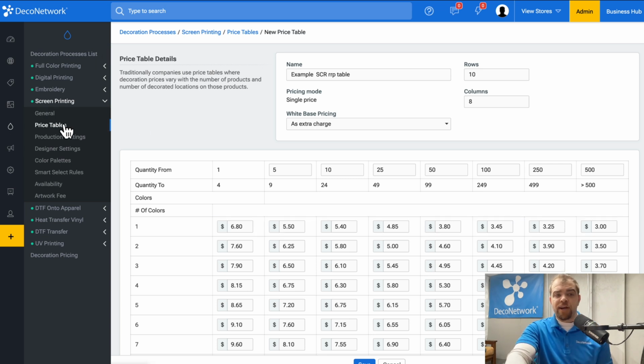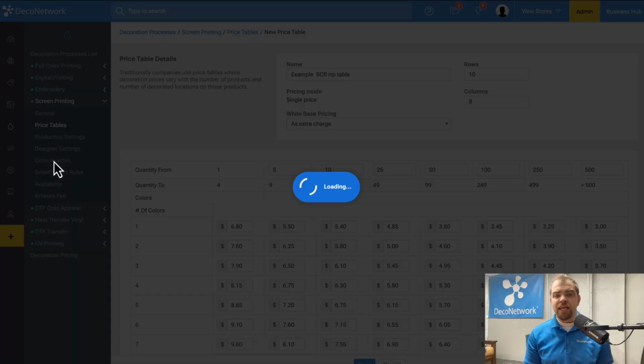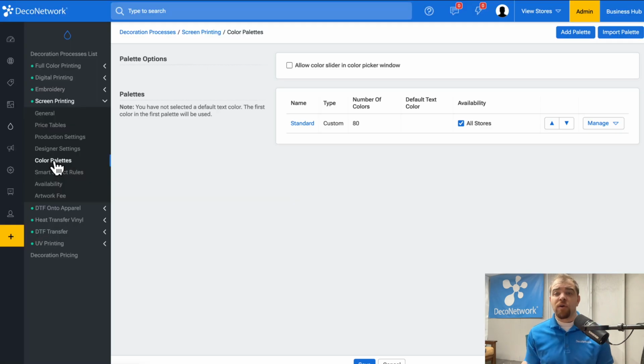But after you've done the price tables, screen printing and embroidery specifically, you want to come into the color palette and establish what stock colors, what standard colors you have. For screen printing, you have a specific bucket of ink that's used to print that color. For embroidery, you have a spool of thread. We want to make sure we have that specific palette.